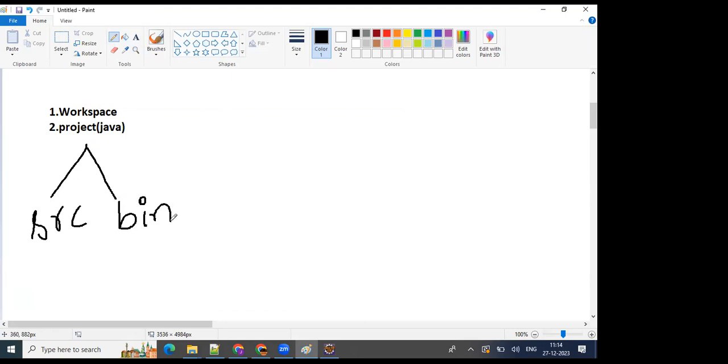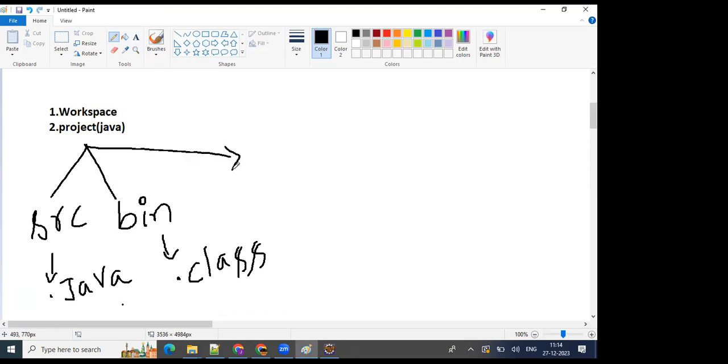SRC consists of .java files. Bin consists of .class files. You know both of the meanings. You will write the code here. After compilation, you will get the class file. Okay. And one more thing we will be having, that is the JDK. The project consists of the JDK. Why? Because using the JDK only you can create the code. Correct?